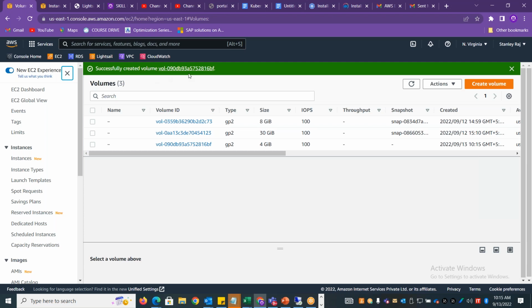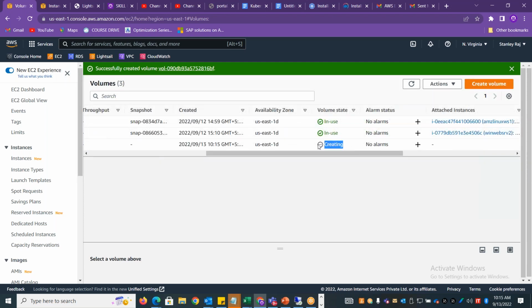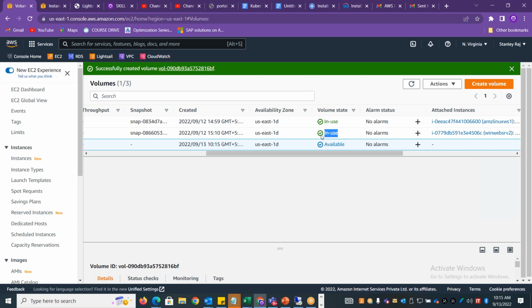Now the volume is created, and if you move to the right, you can see the status here. The creating status should turn to available. Once it is available, you can attach it. Now it is available, in blue color, so it is not in use. It is not attached to any system. If it is attached, then it will say in use. Currently it is available.